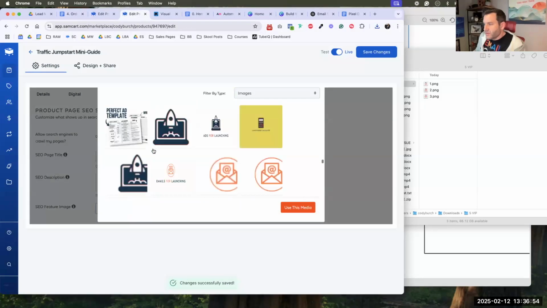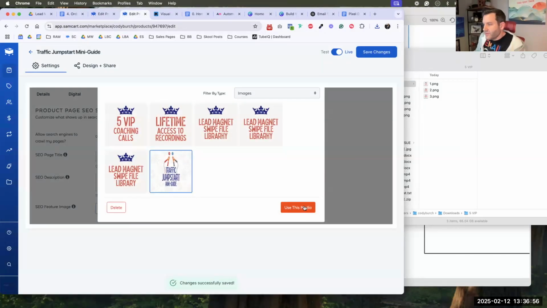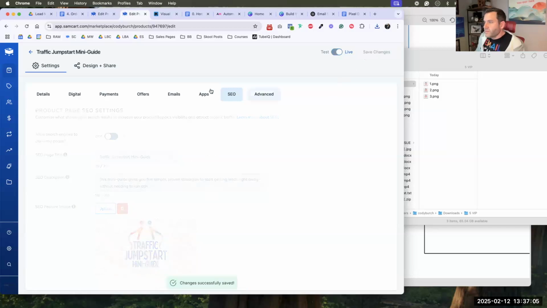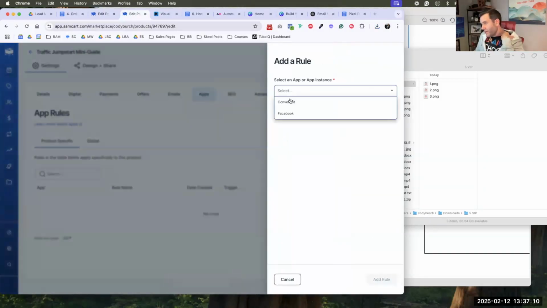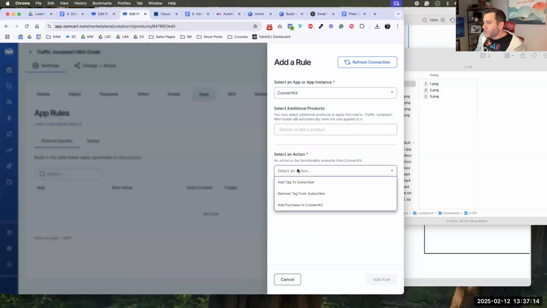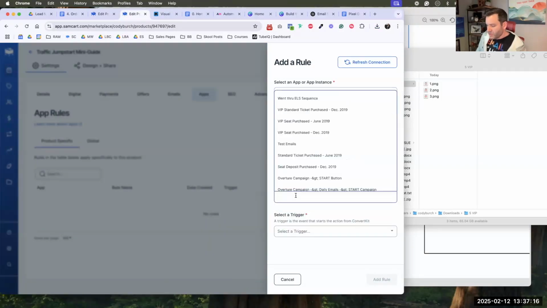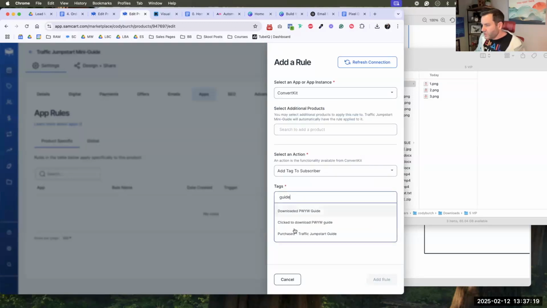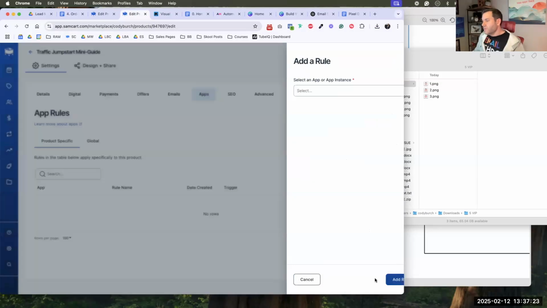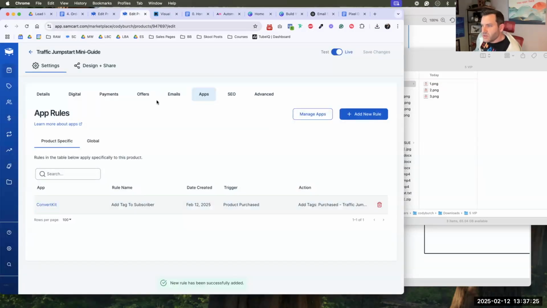Do this while I'm thinking about it. Got a lot of graphics in my library here. We need to add the tag. Remember, if they buy this in ConvertKit, select an action, add tag to subscriber, guide, purchase traffic jumpstart guide. Whenever this product gets purchased, add rule. So that's good.